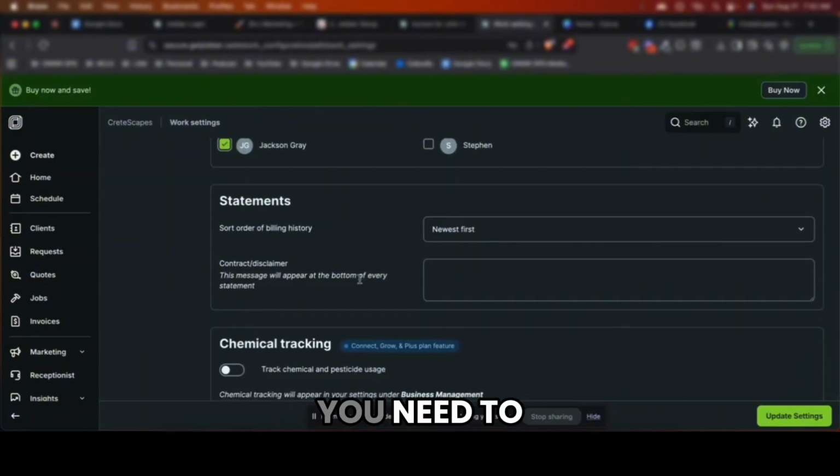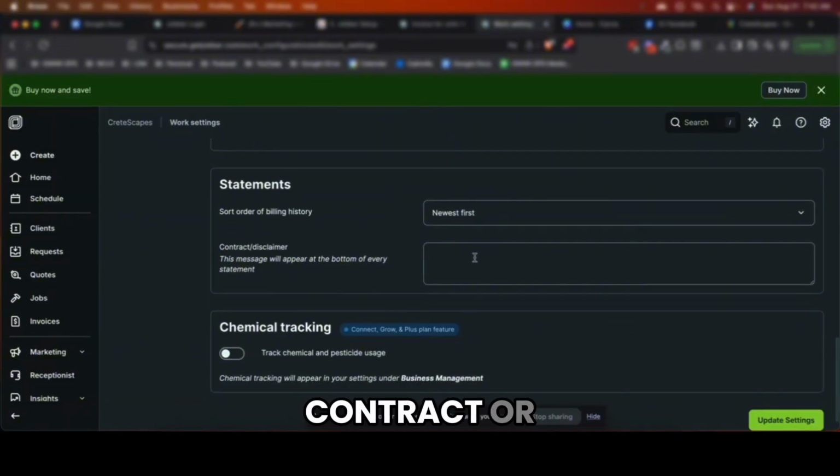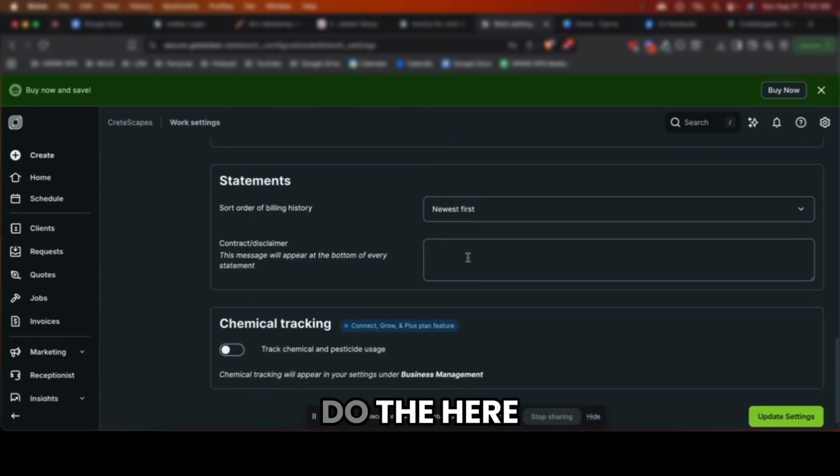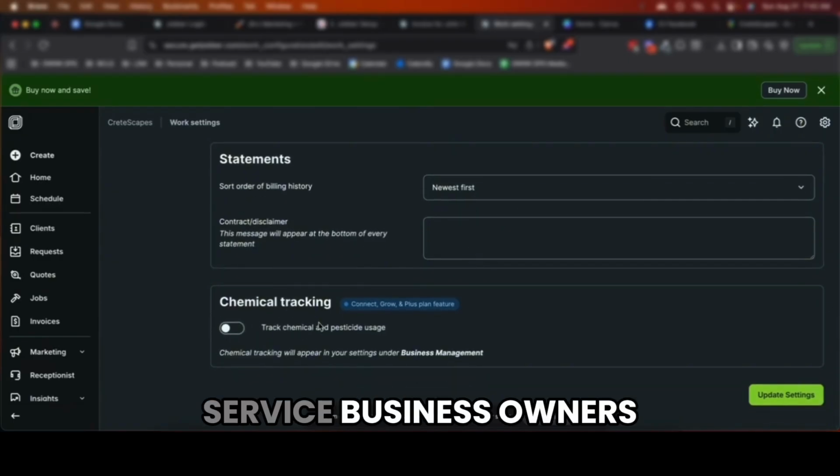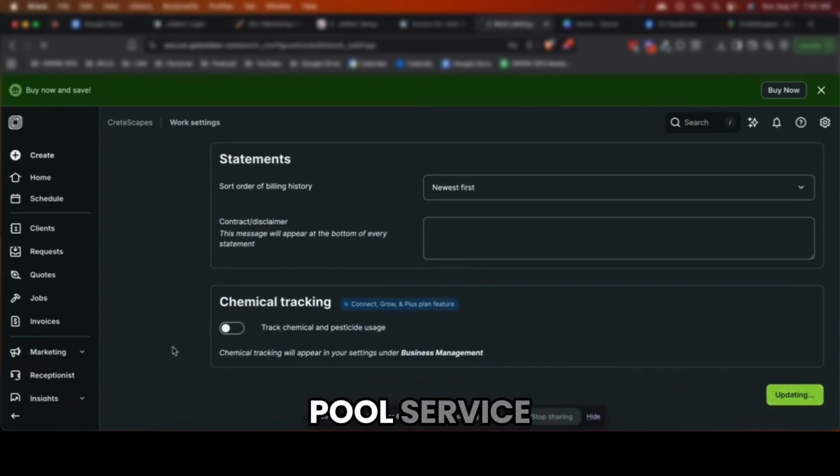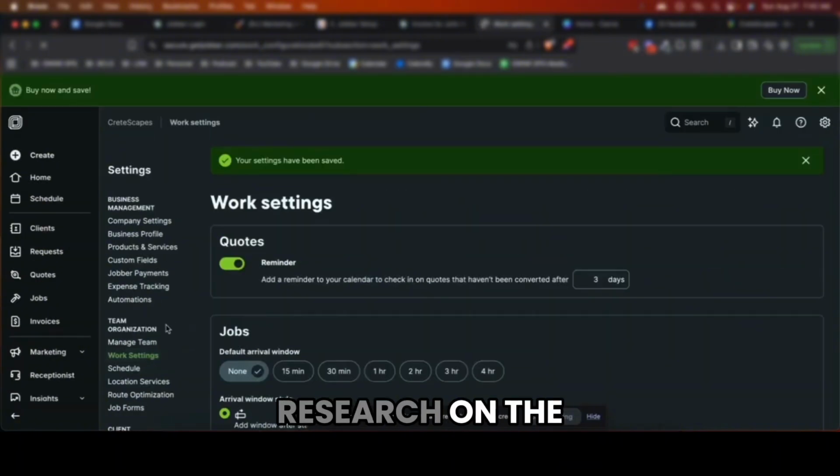Okay, statements. You need to conduct your own research on this. I'm not going to provide any advice on contracts or disclaimers because of liability purposes. Okay, if you need to put a contractor disclaimer at the bottom of your statement, do it there. Chemical tracking, that's for full service business owners. I'm not a full service. If you are, go to the research on the Jobber website.